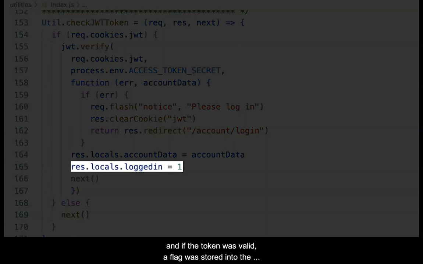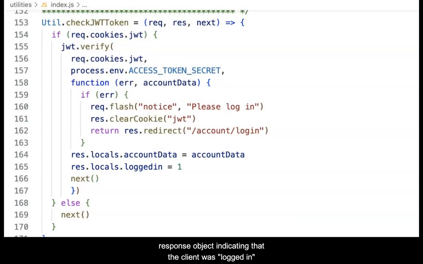And if the token was valid, a flag was stored into the response object indicating that the client was logged in or authenticated. The flag is a means of indicating that the client is authenticated and authorized at the most basic level. To begin, we will write a means of checking if the flag exists and apply it to basic routes that should be restricted to authenticated clients.